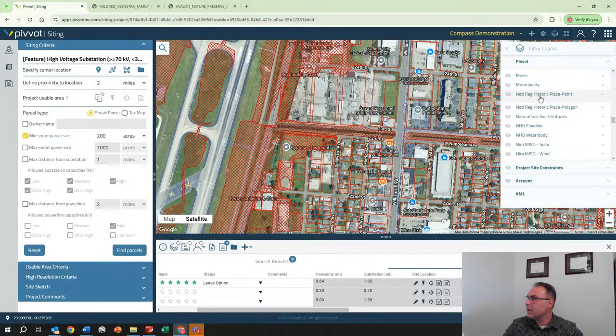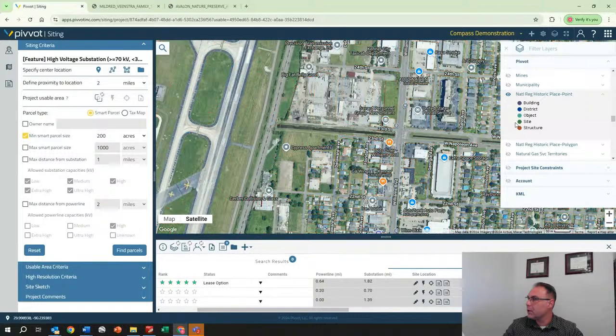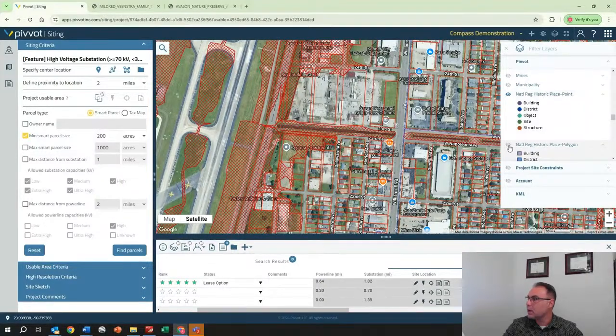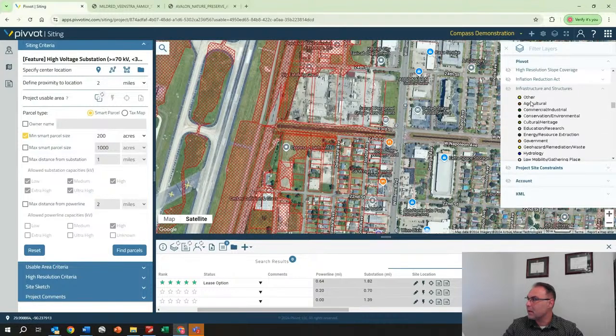Oh, now where did I go? There we go. So we can get those points. If we were to turn that on, it's going to show us point locations, or we can actually get polygon locations for those particular district and boundary outlines.